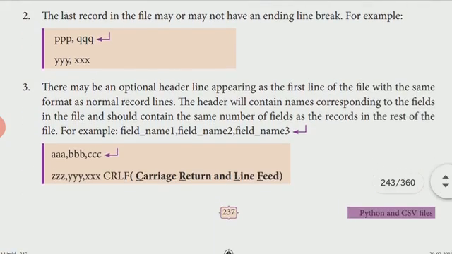Then the last record, that is the last line, we don't need to press the enter key because we are going to end the topic there. Sometimes if you want, you can press it.